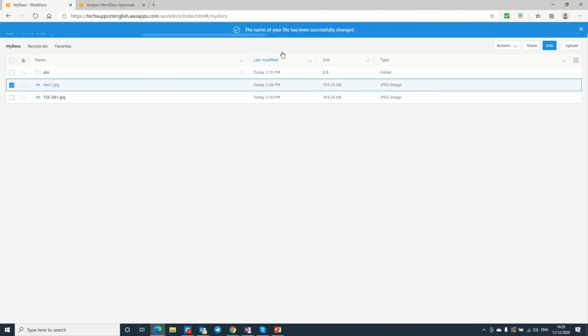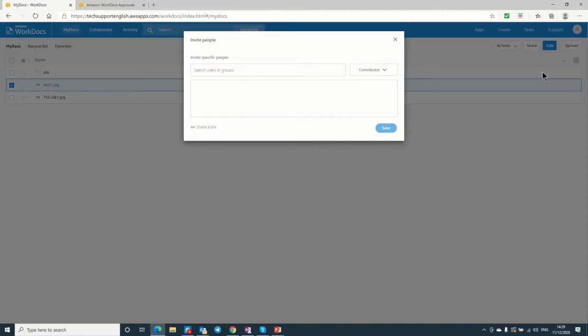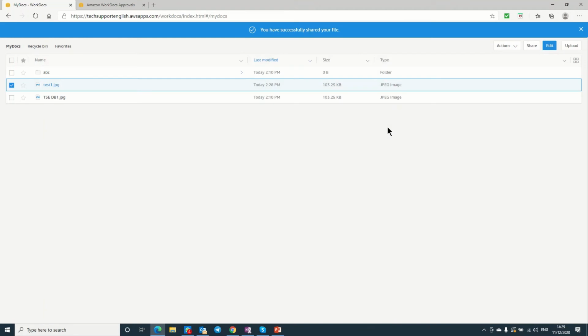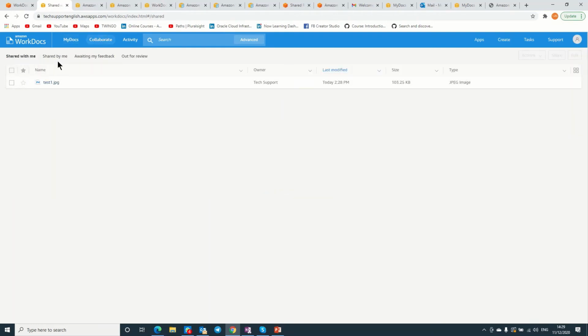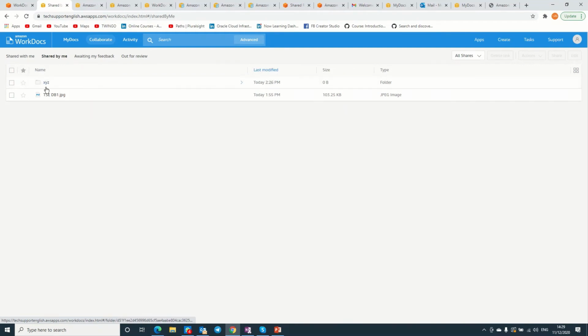So the client wants to share this file with developers. So here, invite people. Here I can put tech F1, or Mohit Taneja, Mohit at gmail.com. It will be a co-owner or contributor, we can say. Save is there. So now when I do this and go to collaborate, here shared XYZ, test1 should be there. Test1 should be there here.